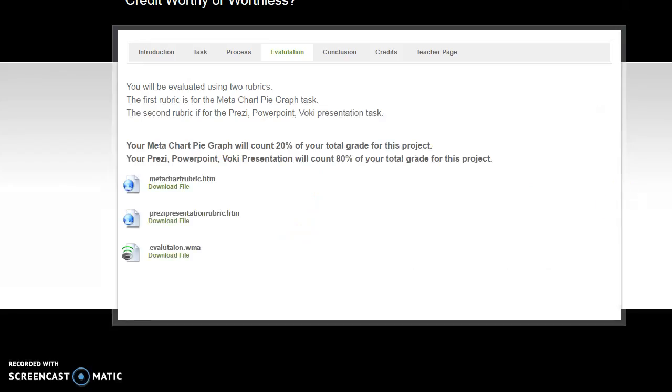Okay, so they're being evaluated 2 ways. The first way is they're going to be evaluated on their MetaChart pie graph. So this will be 20% of their total grade. Basically, if they do the pie chart right and they put in their percentages and they include it in their presentation, they'll get an A. Okay. The second rubric, down here, is for the presentation, 80% of their grade.